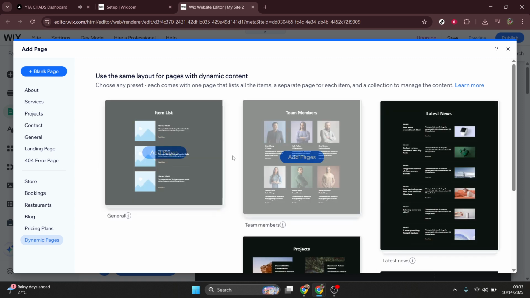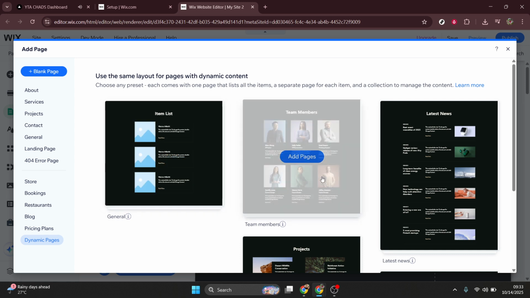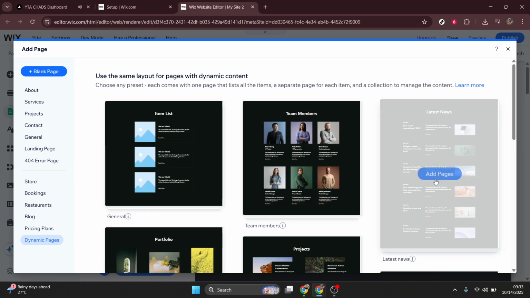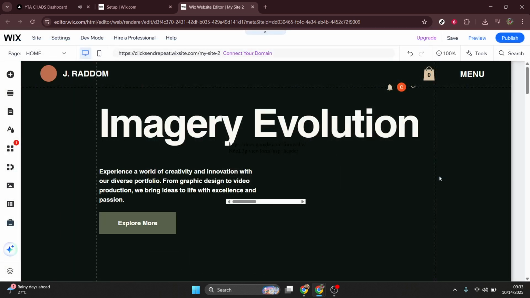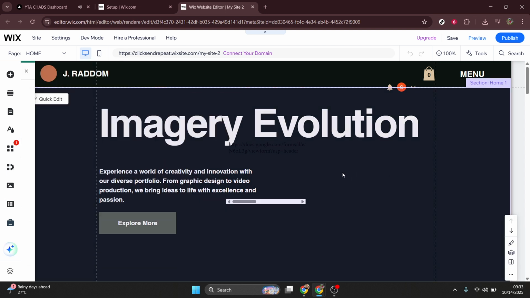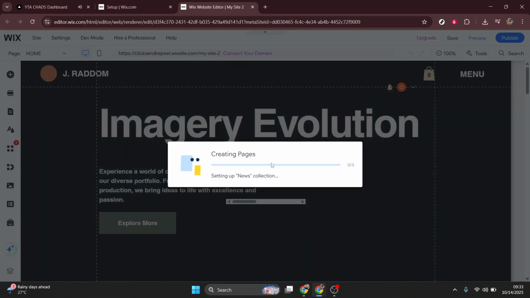Once your dynamic pages are set up, it's time to connect your page elements to your database. Click on any text, image, or button within the dynamic page. Then click Connect to Data, choosing the relevant field from your database collection. For example, you might connect a text box to the title field and an image element to the image field, creating a coherent and dynamic presentation.